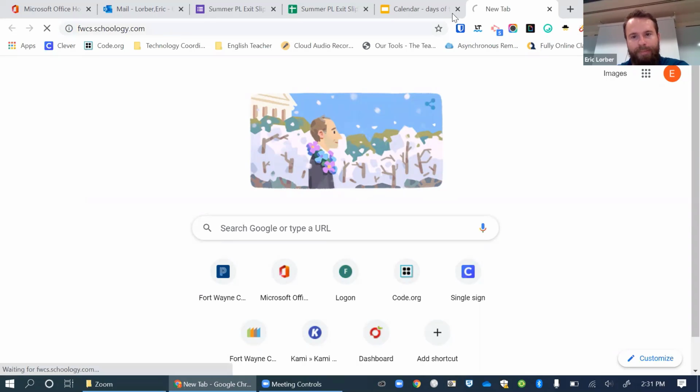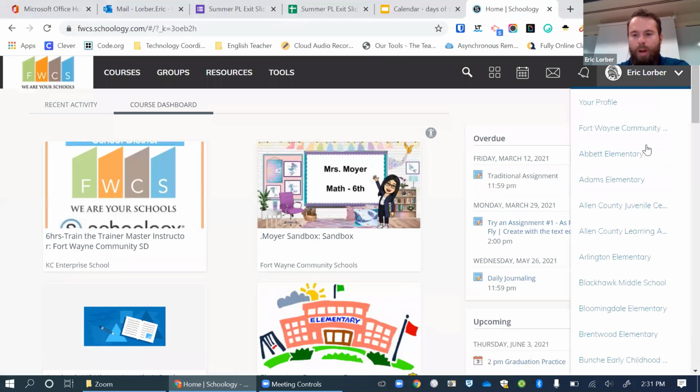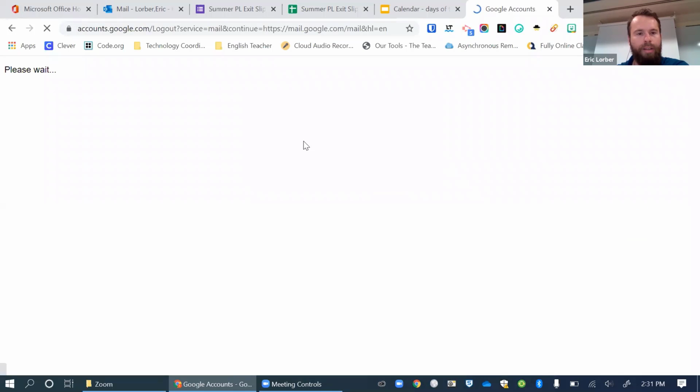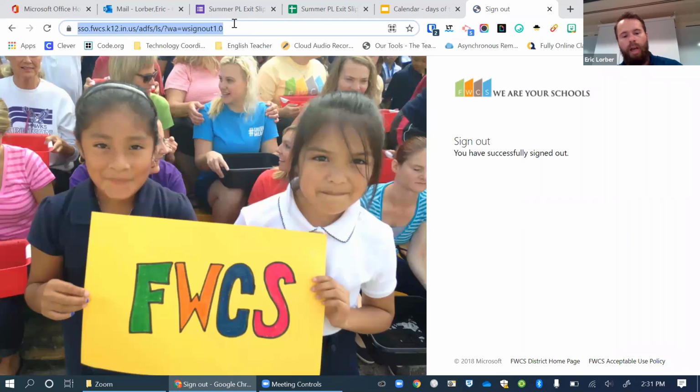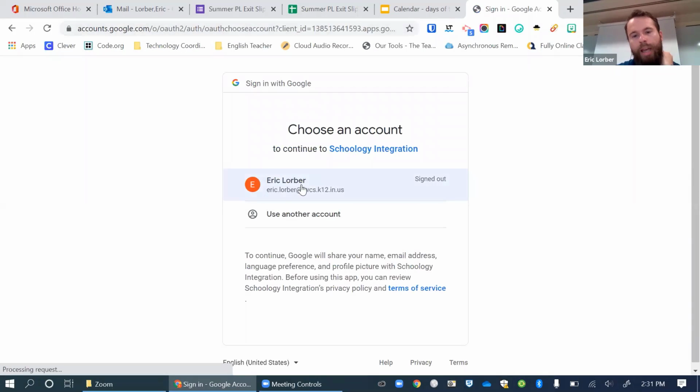fwcs.schoology.com. If you are not already logged in, I was told that there should be a clickable link in the chat too. If you are not already logged in, you will see a prompt to log in with your FWCS Google account. So there's authentication with the Google account.